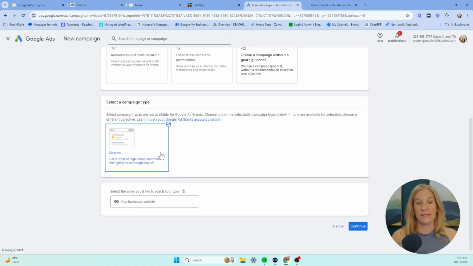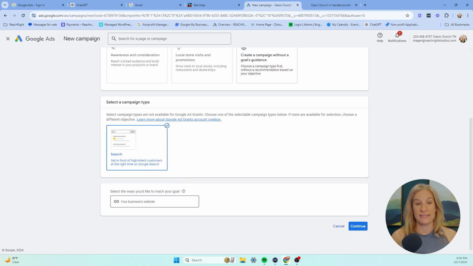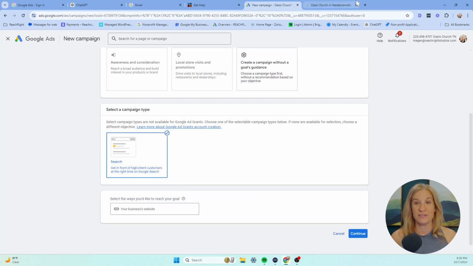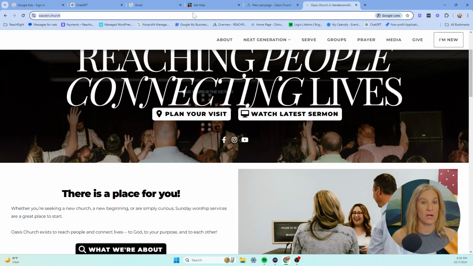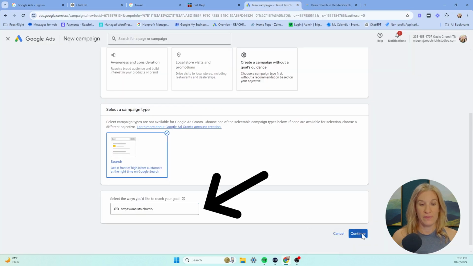We are only allowed to use the Google search network. So that's here, that's already checked. There's no other options. We're going to copy in our website right there, and then we're going to hit continue.